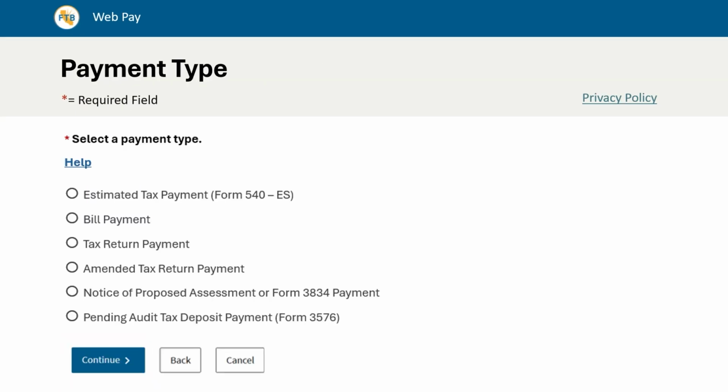You'll arrive at the Payment Type page. Select Estimated Tax Payment radio button and click Continue.